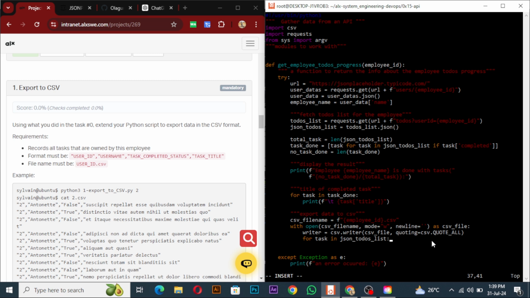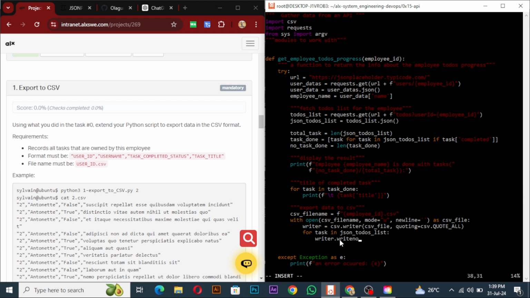Okay, so for tags in JSON to-dos list, we look at the JSON to-dos list. This is our to-dos list, right? So for tags in the to-dos list, we are iterating through the to-dos list. Okay, so we'll say writer dot write. So now we want to write. We use that writer dot write now, which is this writer. Okay, so this one is ready to write.